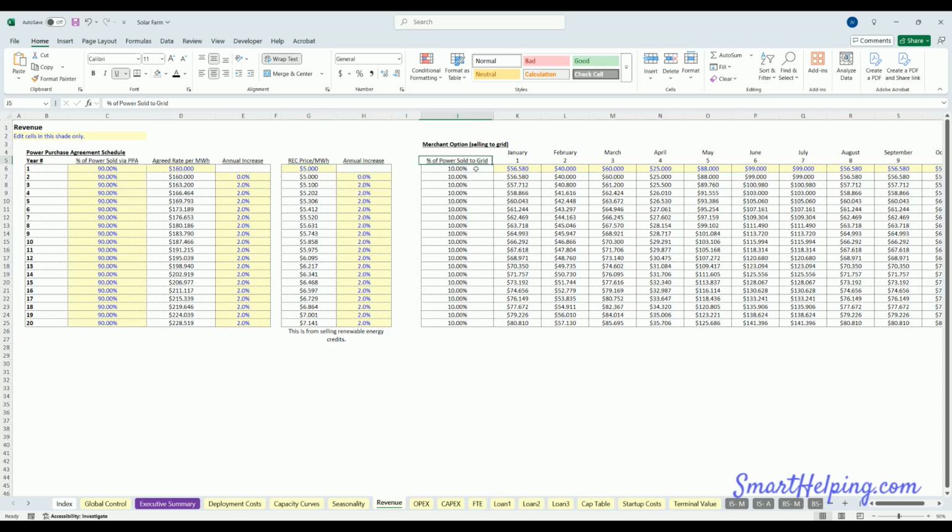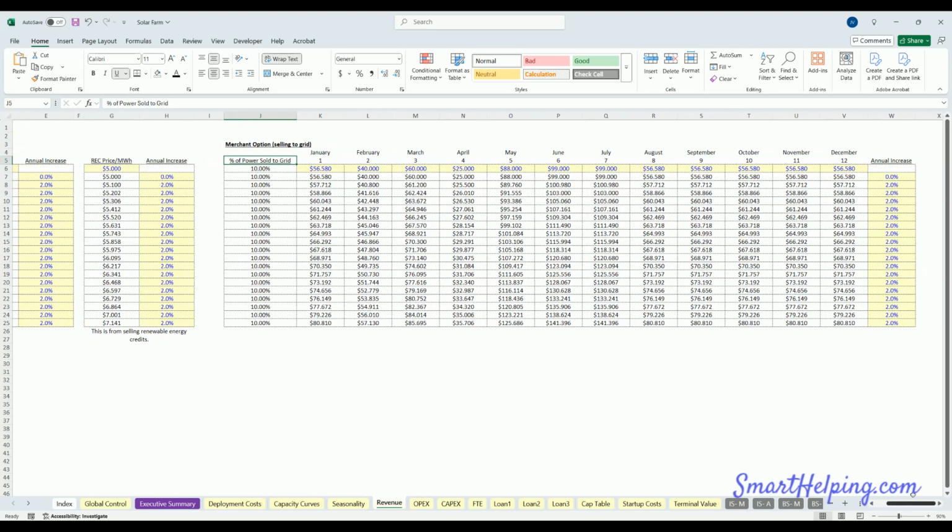And then there's percentage power sold to the grid. Now, you can see this percentage here is saying if this is 90% sold through the power purchase agreement, then 10% we're leaving to the grid. And then that has more price fluctuation, so you can adjust the price in a given month of the year, and then have a percentage change of that over the 20 years. And the remaining 10% of the megawatt hours can be sold at these rates, whatever you enter here. And this is to the grid.